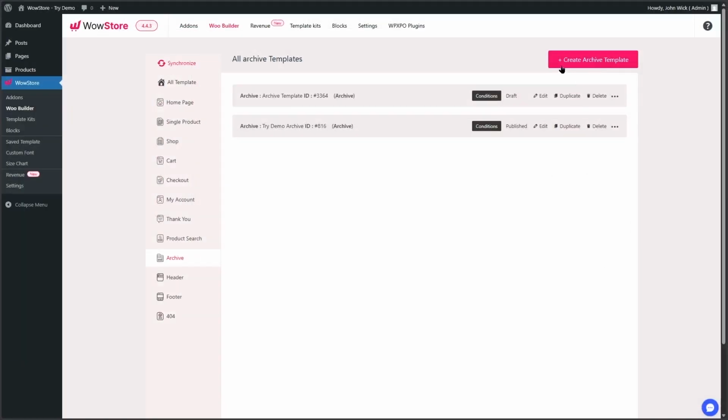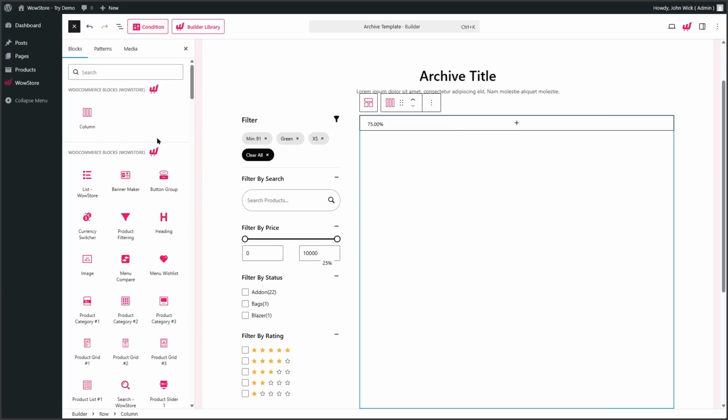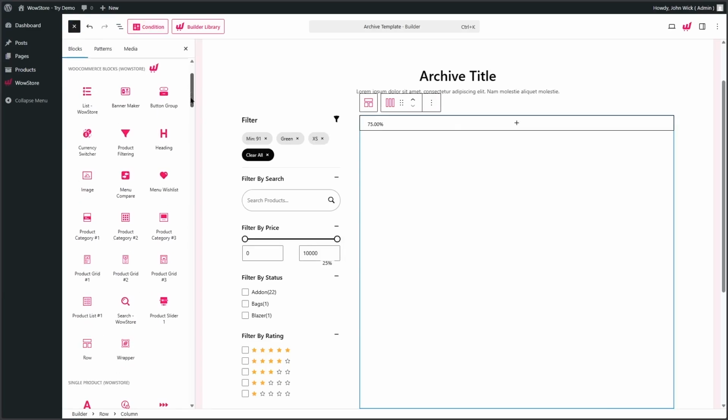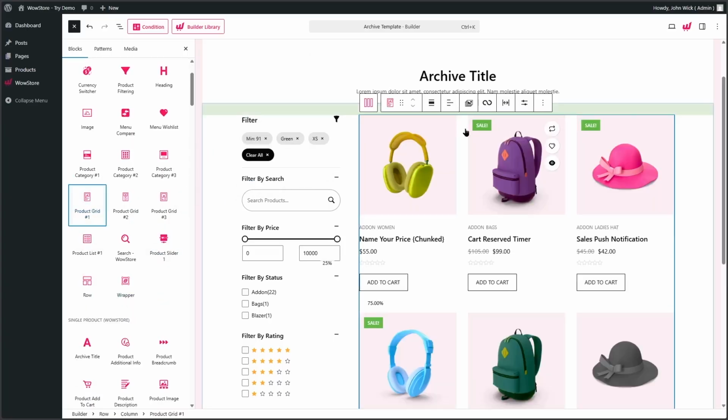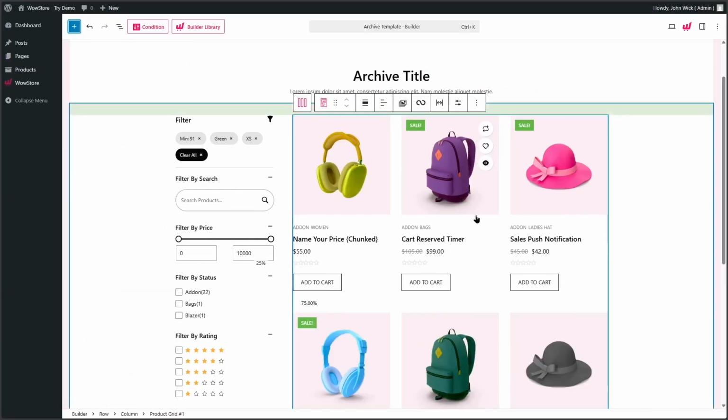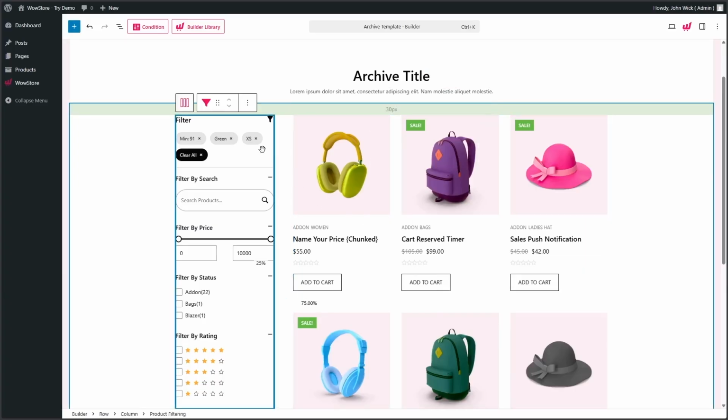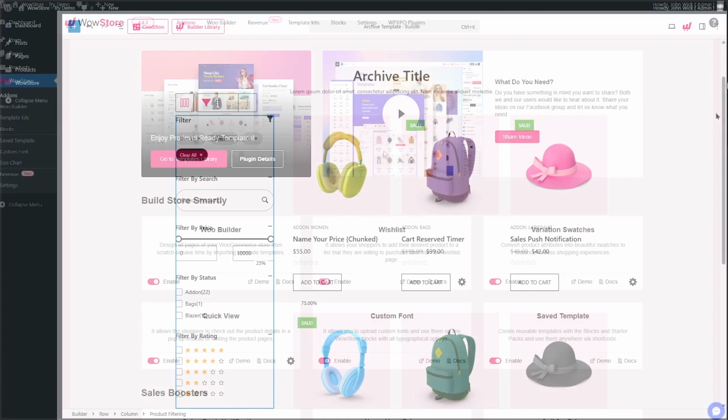Now let's talk about some of the features. First up, the builder. You aren't stuck with your theme's default layouts anymore. You can visually build your shop page, your single product pages, and even your archive pages using drag and drop blocks. But where WowStore really saves you money is in its built-in add-ons.